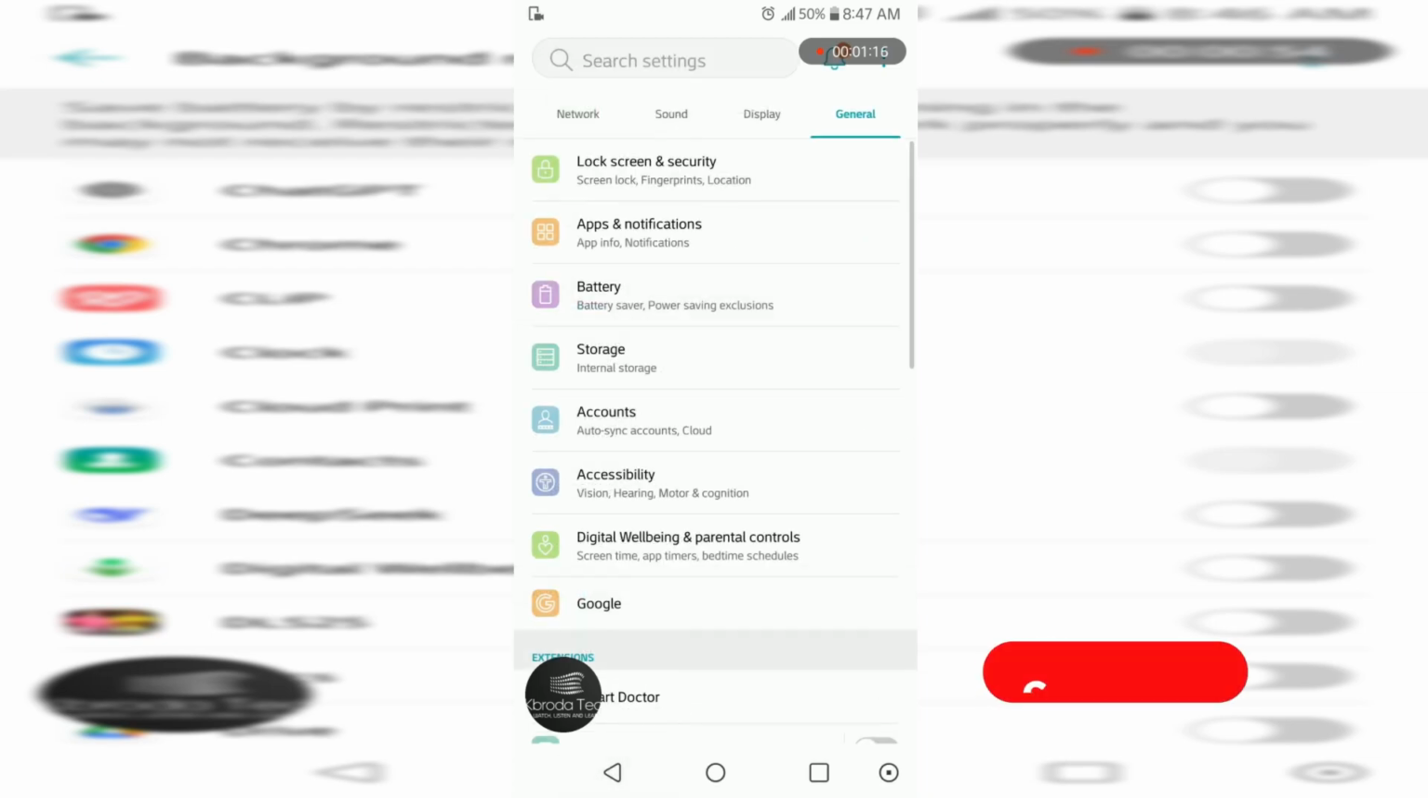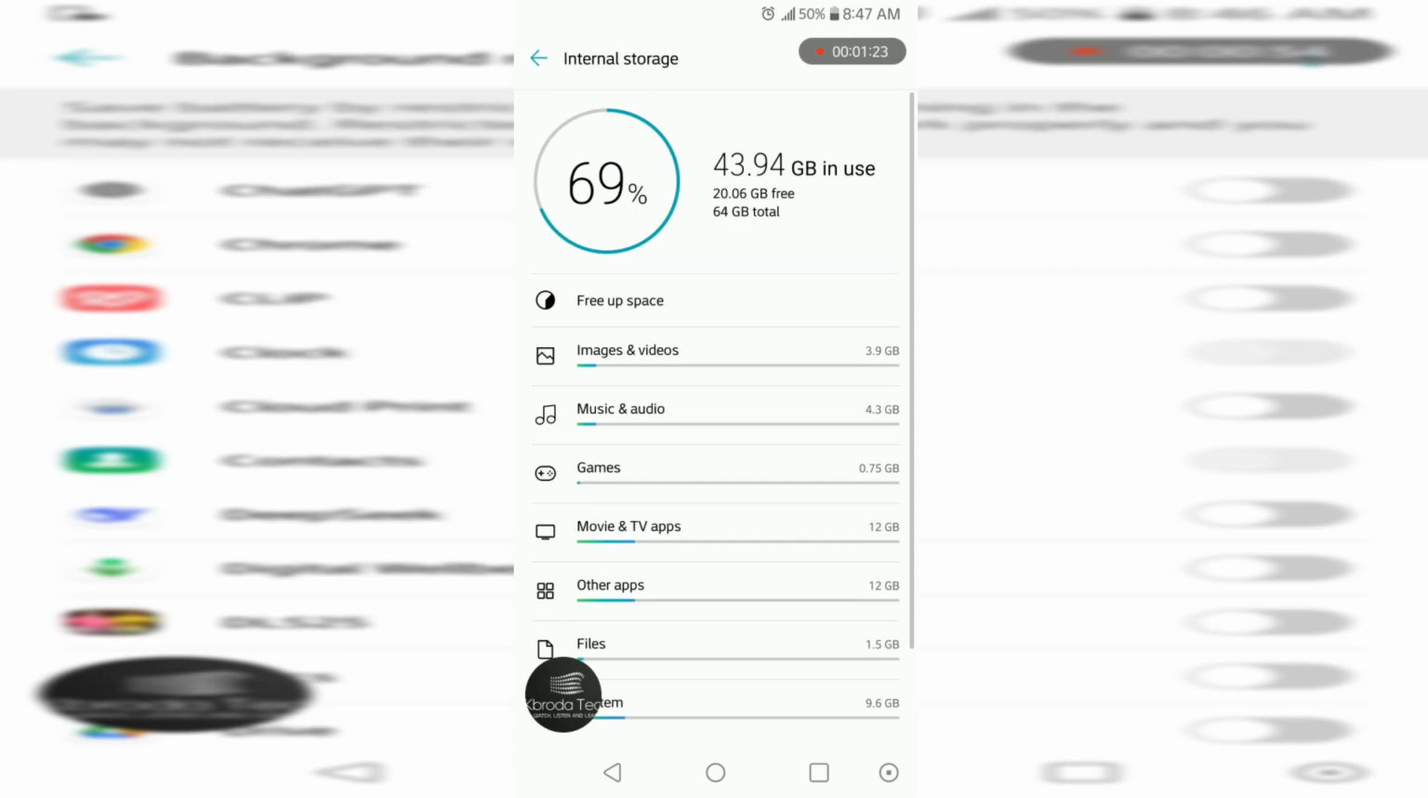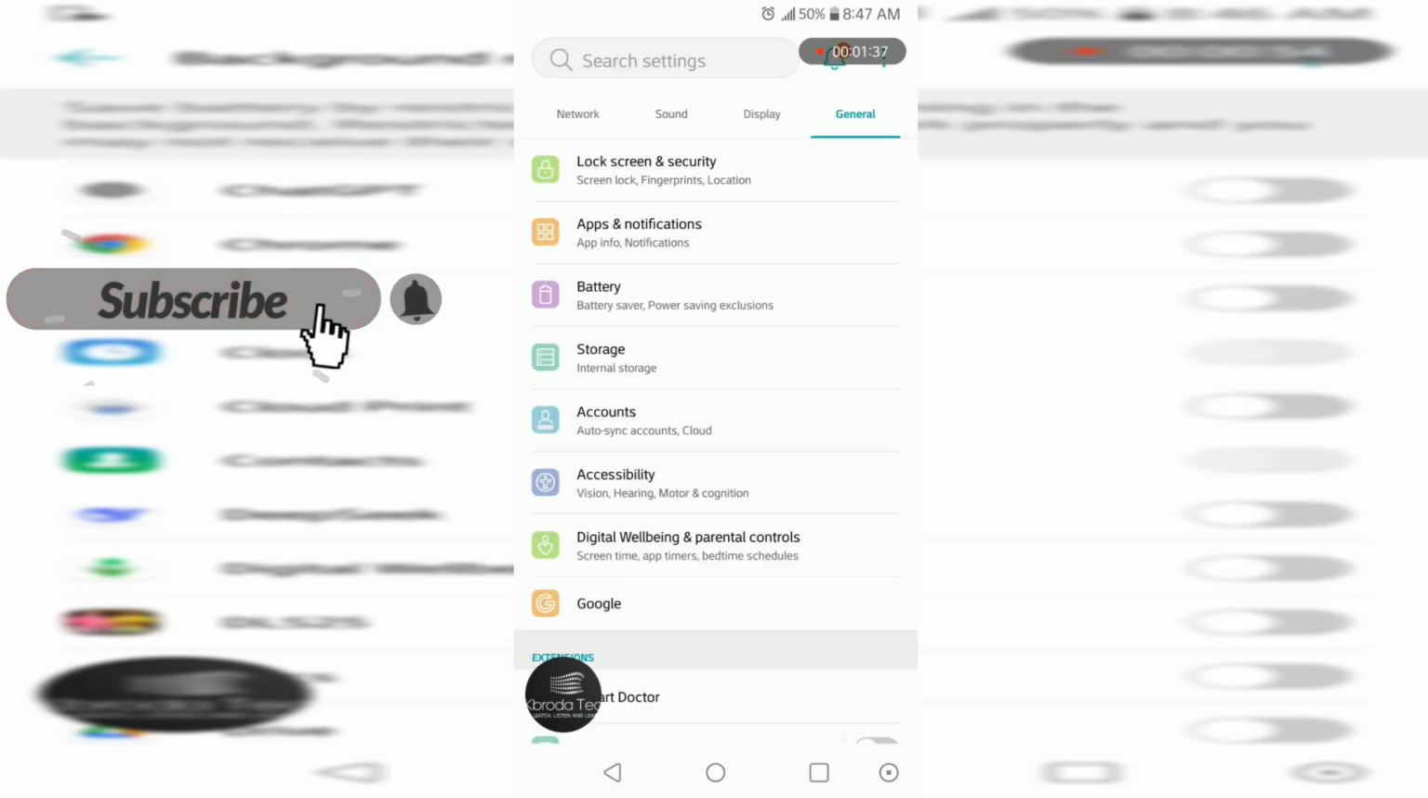Now the second option is by clearing your mobile phone storage. So now come to your mobile phone storage here and then you tap on your storage like this and then you clear or you free your space. So after freeing your space, that's it. These two things are going to make your mobile phone run faster like it's a new mobile phone.